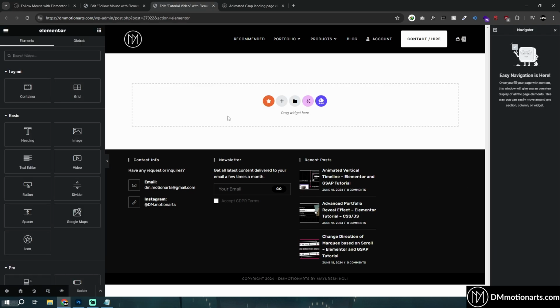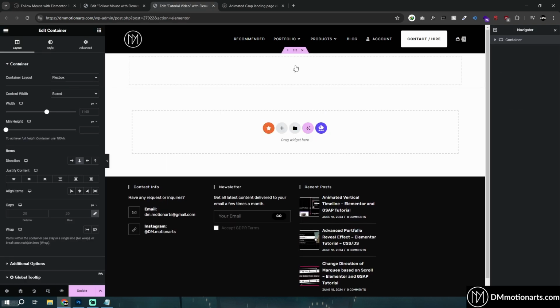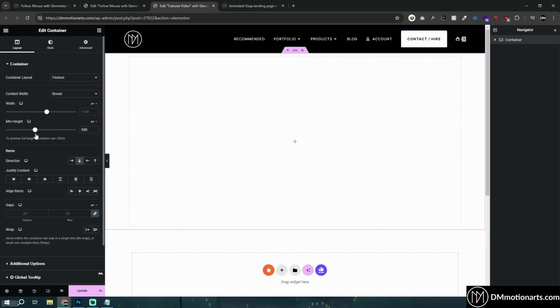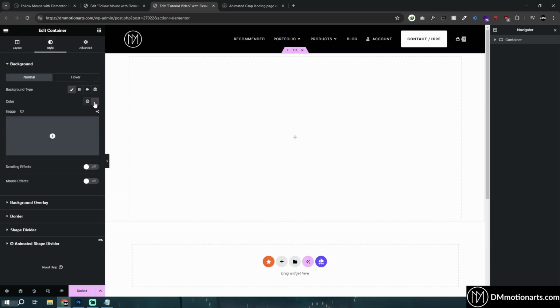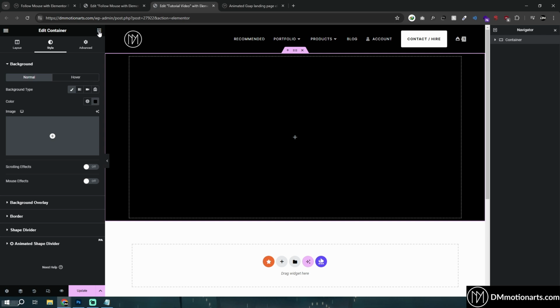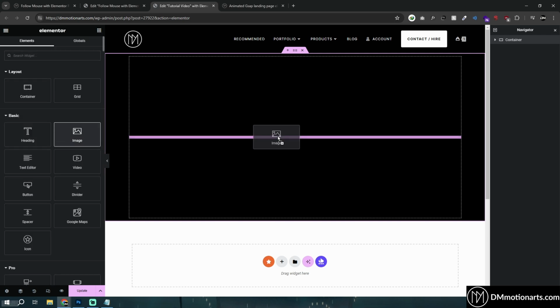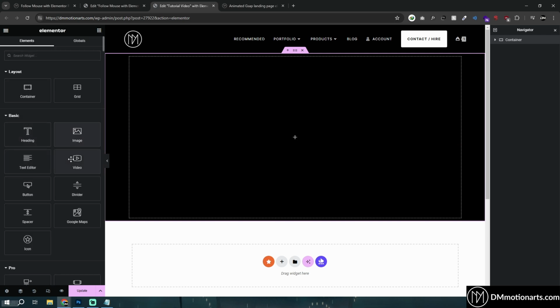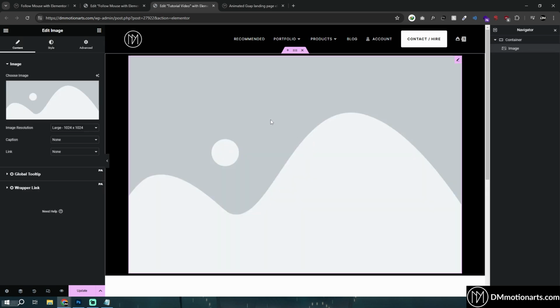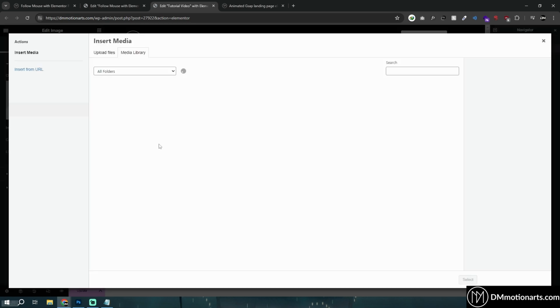So the first thing we will do is we are simply going to create a container. We can make it however size we want. I'll just make it black in color. And inside of this, I'll add an image. You could add anything. You could add text, video, anything that you want. But for this video, I'm just going to use an image.